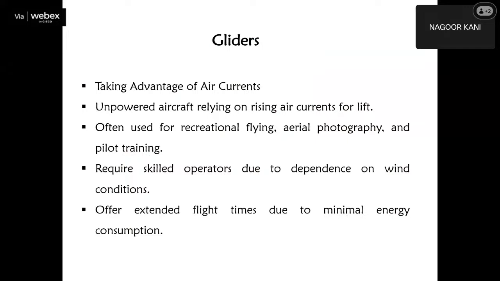Gliders are typically fixed wing drones. They rely mainly on winds, on air currents, to stay airborne. Initially, people started with this kind of fixed wing drone at the time of testing and in the initial stages. People are still using them because they do not require any battery. Wherever the wind currents and weather conditions favor it, people with the skills can do it very easily.